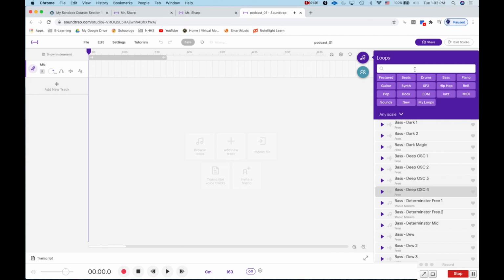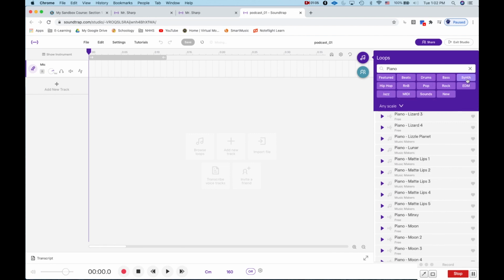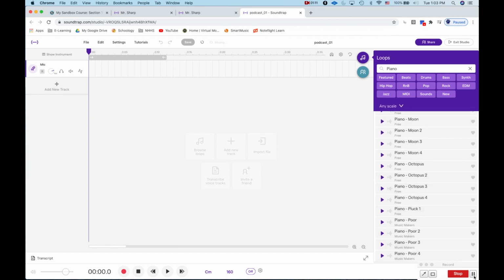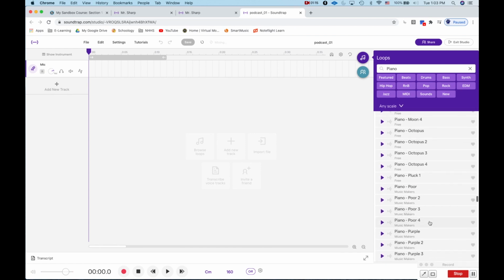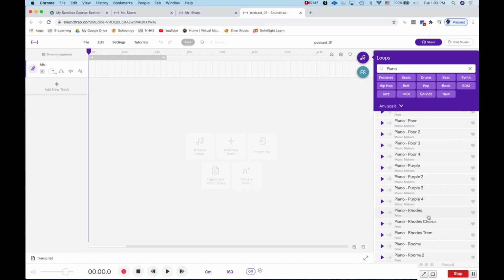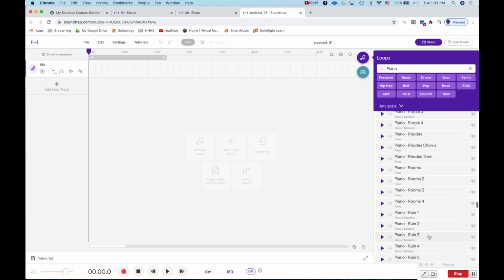Okay, I want to start with maybe a little piano. And so I'm going to hit piano. And let me just see here. It's important to spend a lot of time finding the loops that you want. This might take a little while because you're auditioning different things. And then you want to find two loops that work together, okay?